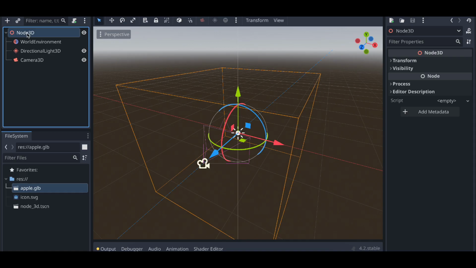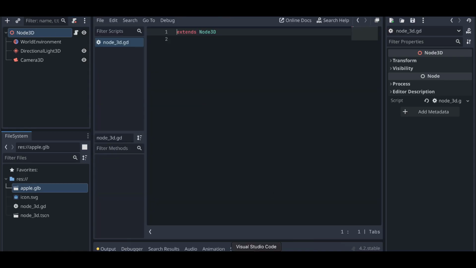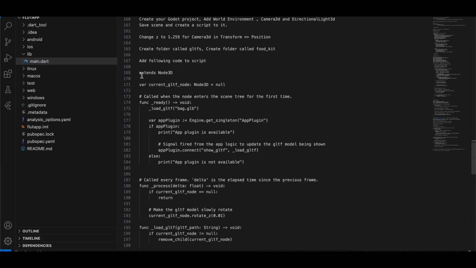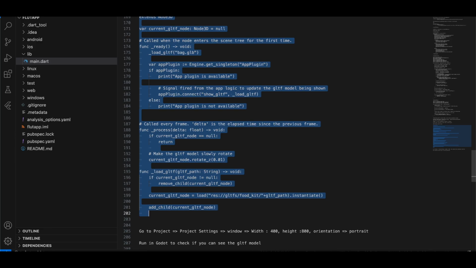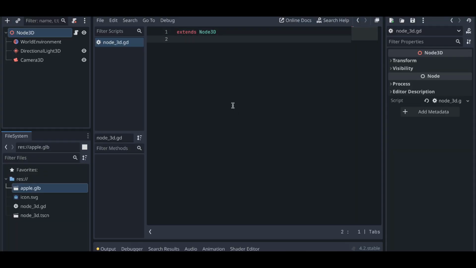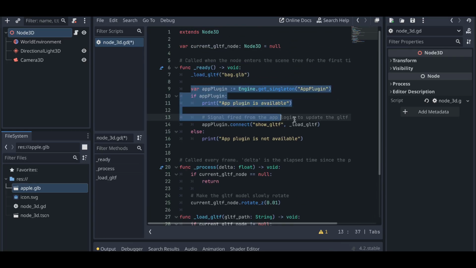Then I will click over here, on this script button. I will create a script for it. Now I will just copy paste this code. I am no expert in Godot, so this code will basically render your GLB model inside your Godot game. But you can change whatever you want to, it's your game.